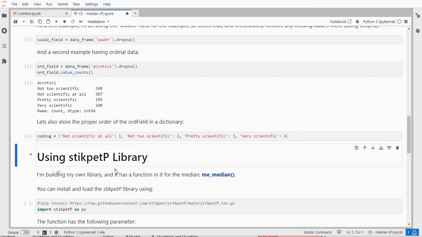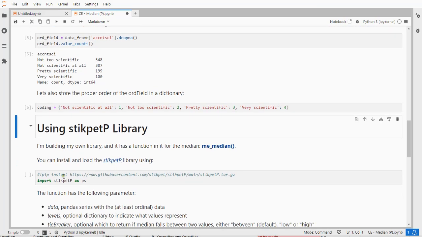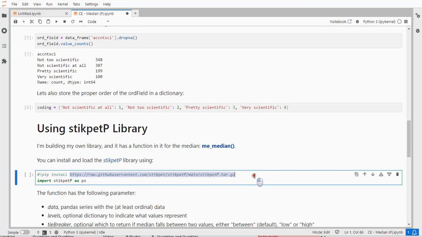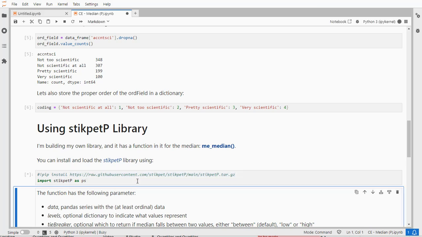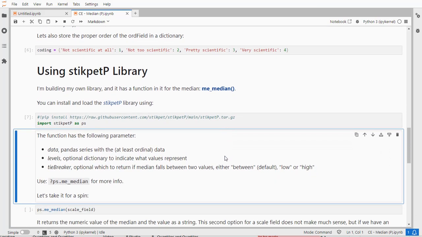Now my library stikpetP is available by using pip install and then to my GitHub account, and then you can just import it as any other library. It has a function for it, me for measures and then underscore median, and it takes as input either a list or a pandas series. Levels is optional, but there you can specify that coding.